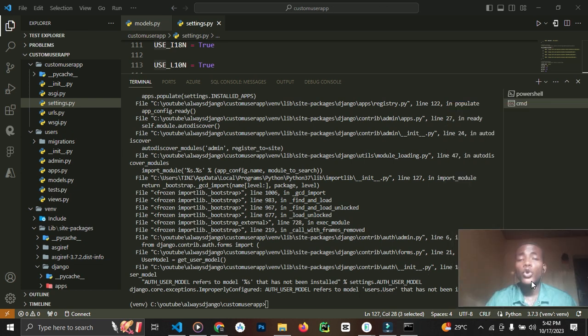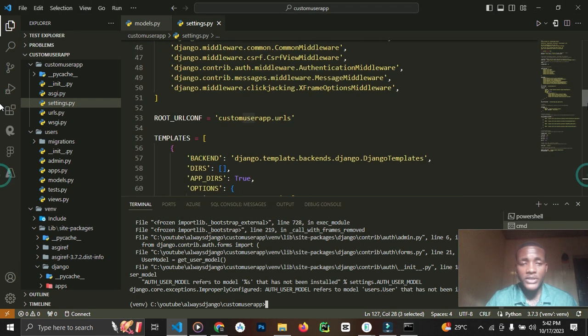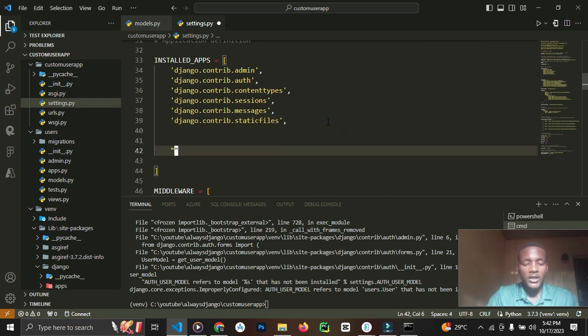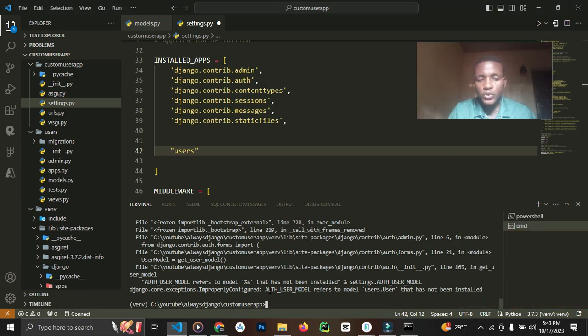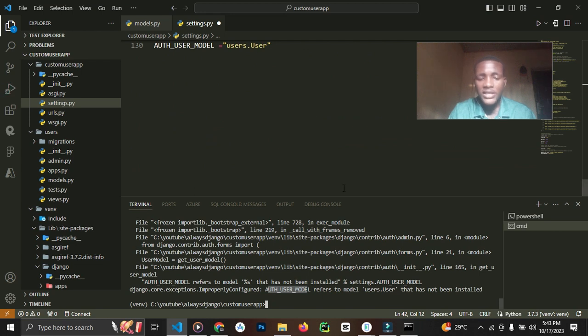Sorry guys, we also need to install this application. You know how to install an application in Django, right? So we come to our installed applications, I will add users here, right? So the error message is that we have this user model defined in our settings.py, but the users application is not added in our installed applications. So we simply add that.